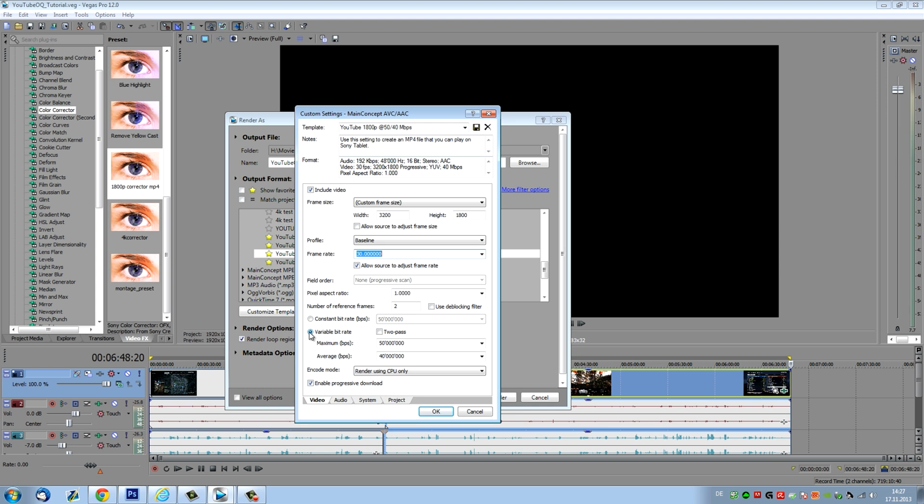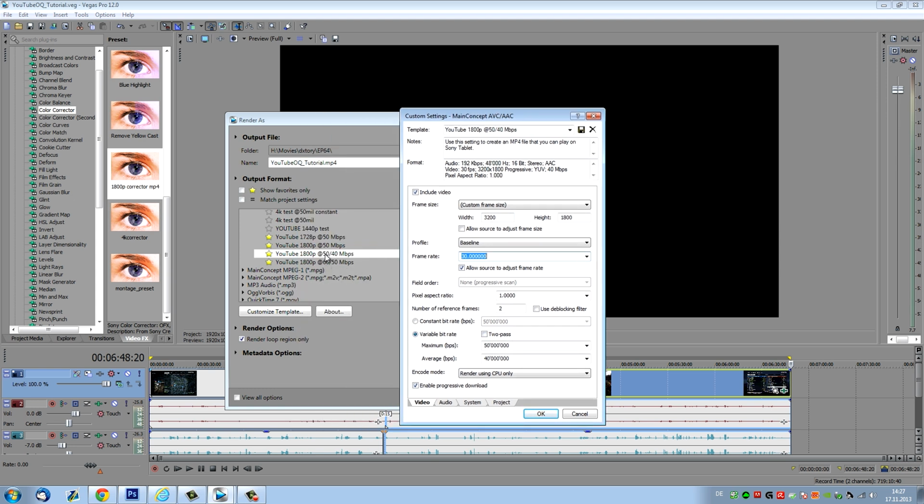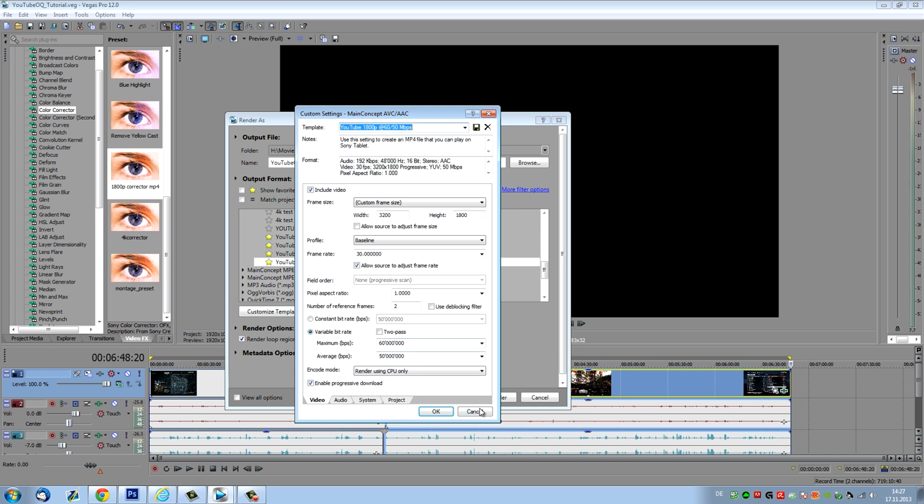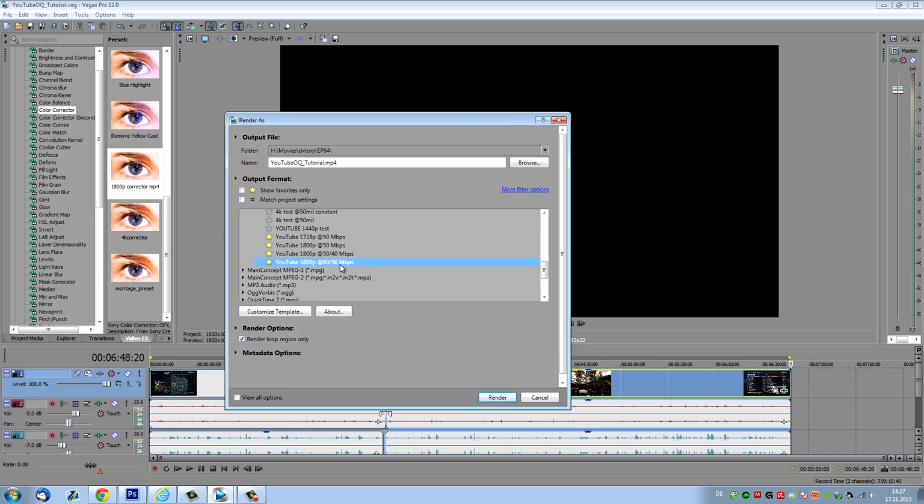And now the variable bitrate. Here, basically, I've got two profiles. I've got a 5040 and a 6050 megabits per second variable bitrate setting. And there's actually not a big difference between using this or this bitrate here. Basically, this is just bigger. It's just going to take a little bit longer to render, and it's going to be a little bit bigger in file size.